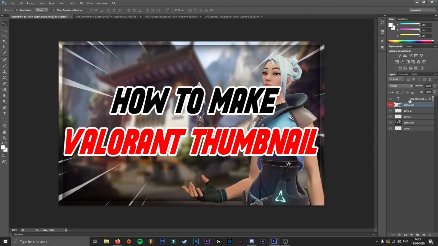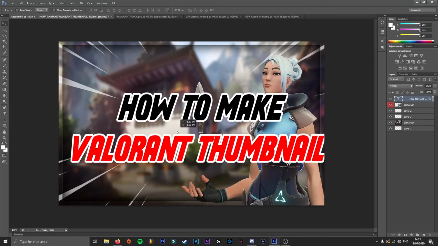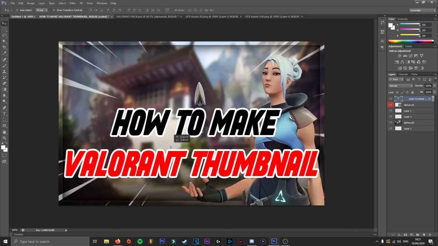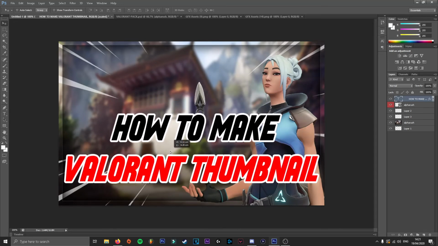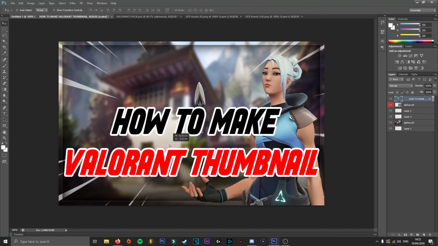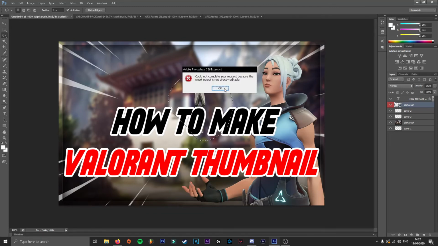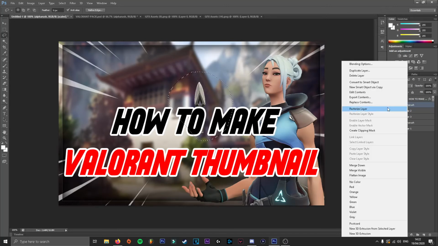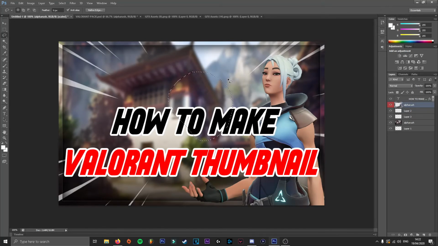Place. Text still looks a little bit in the way. If it is, lower the text. And what I might do, because this is a little annoying, is I'm just gonna remove it. Oh, it's a smart object. Rasterize layer. Okay, that's her little knife out of the way.